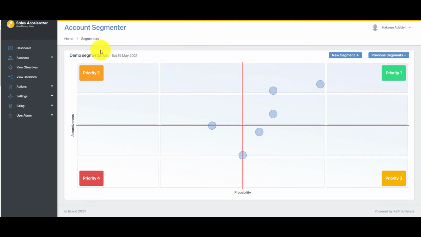It's got the title, it's got the date of that particular segmentation that you've been working on, and then it's got obviously priorities 1, 2, 3, and 4. And obviously priority 1 is priority 1 because it's high attractiveness and it's high probability. What we say is that you wouldn't work priority 4 because it's not attractive even if you were to win it, and the probability of you winning it is low, so why on earth would you work in that account?